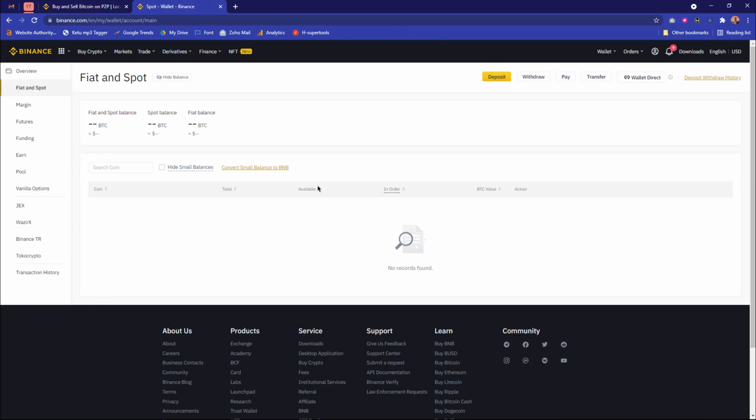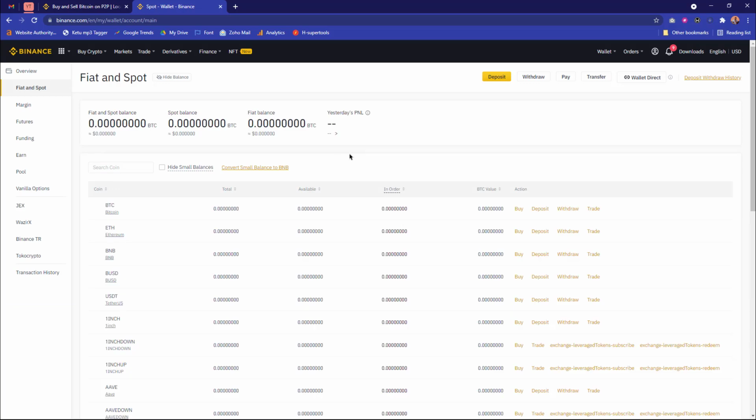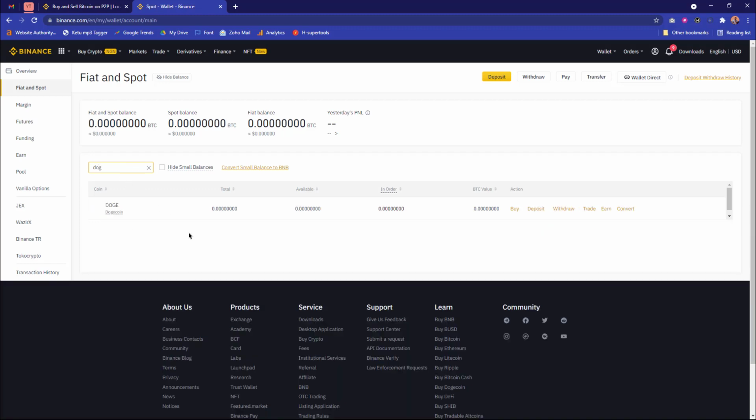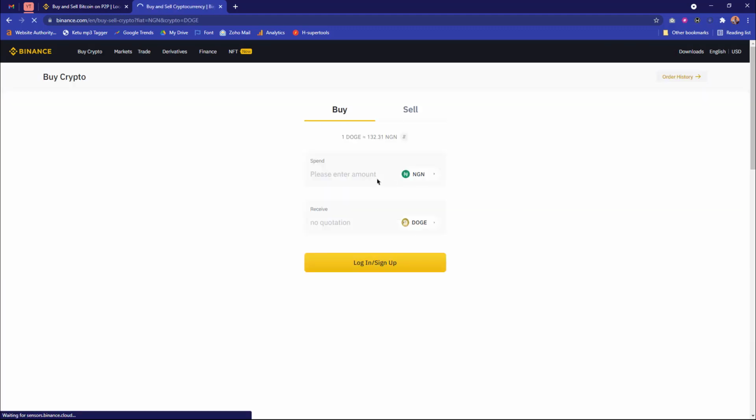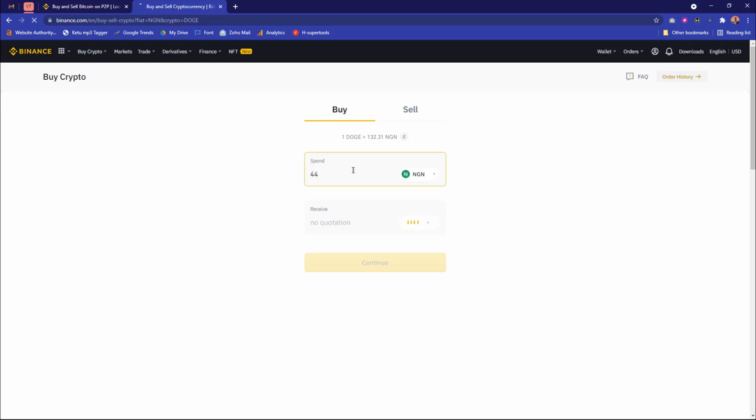Okay. Why is it not showing the currency? Okay, showing the currency now. Okay, so I want to buy Dogecoin. Then I'll just click on buy since I want to buy Dogecoin. Okay. Then yeah, it's going to bring me to the page as you can see. Then it's going to tell me to enter the amount I want to buy. Yeah, so I'm just going to enter the amount. I'm going to buy the one of 4,000.